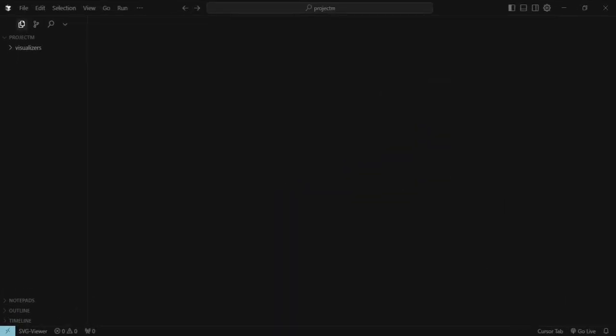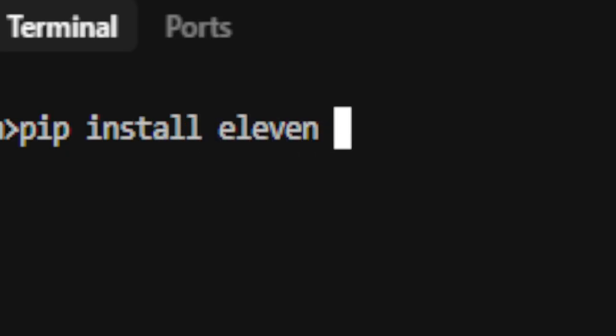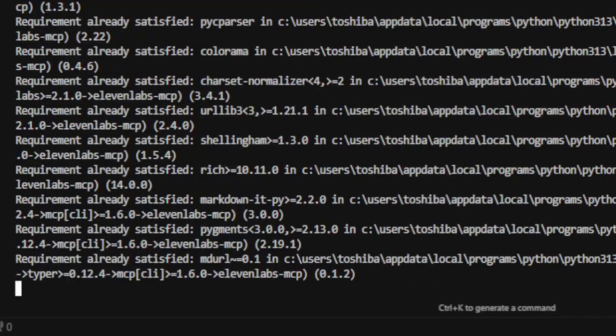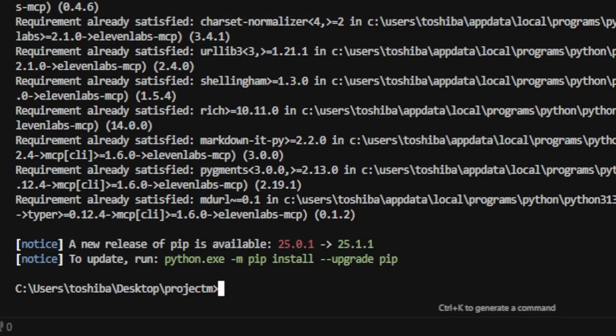Let me open the terminal and write pip install 11labs-mcp. If you don't know what pip is, it's a package installer for Python. So I will attach a link in the description on how to install it. Let me click enter. Installation has finished. Let me clear that.